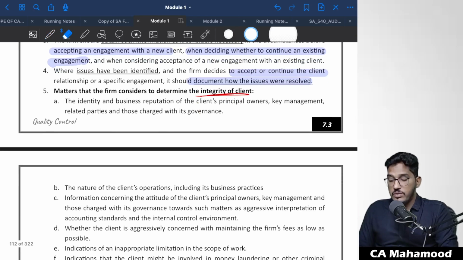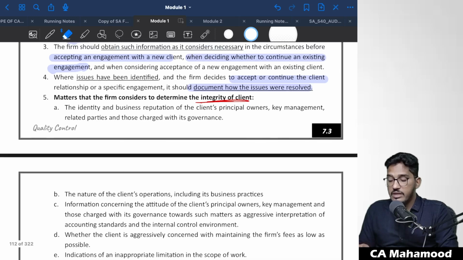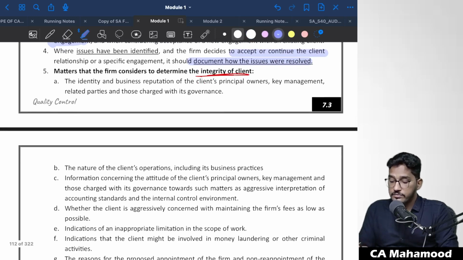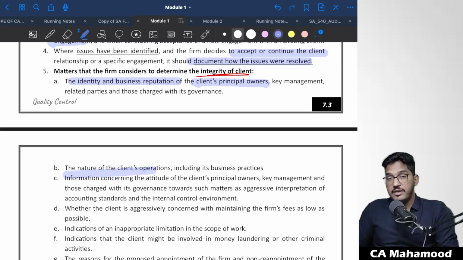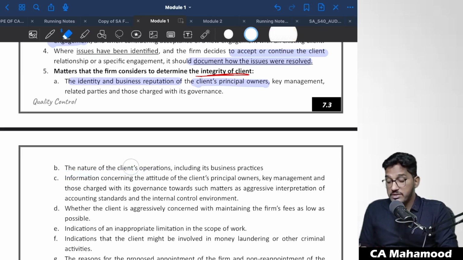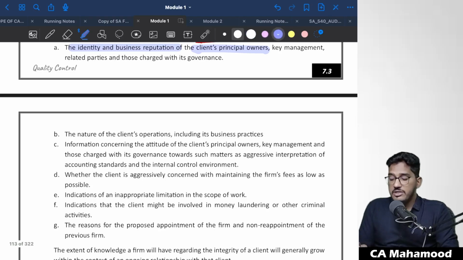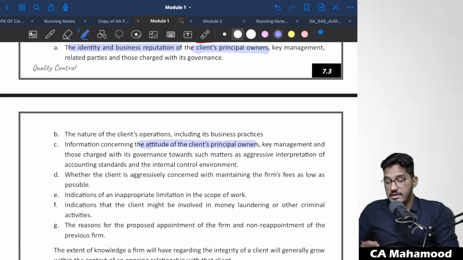How will I come to know? By using some information. What kind of matters will I consider in deciding whether my client is having integrity or not? If you see here, the identity and business reputation of the client's principal owners, key managers, related parties, and those charged with governance. What is the identity of the top level management? What kind of reputation are the top level managers having in the industry? I have to pay attention to that. The nature of the client's operations, including its business practices. I have to pay attention to what operations the client is doing and what kind of business practices they are having. Information concerning the attitude of the client's principal owners. What kind of attitude is the top level management of the client having?